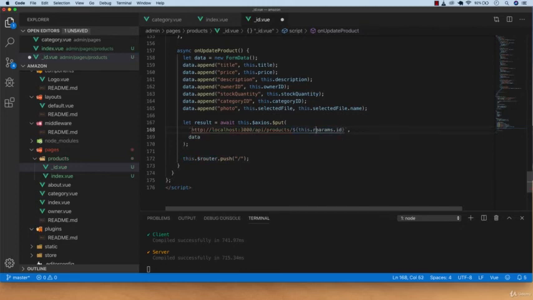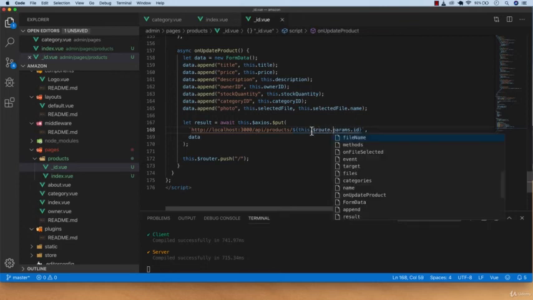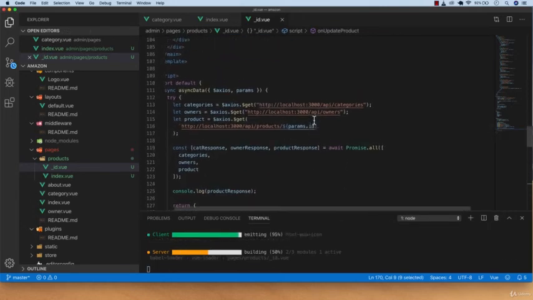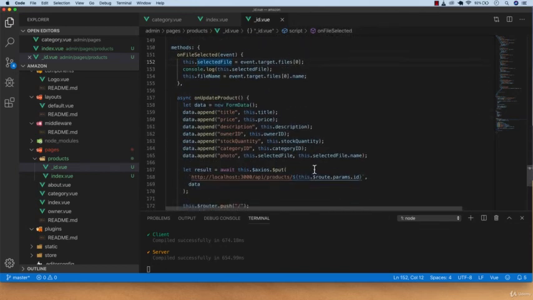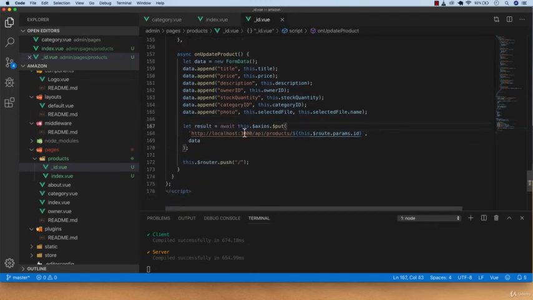It's supposed to be route.params. So this is how you access it outside of async data. If you want to access it in methods or data, then you have to do this.route.params.id. So now it's looking good. So let's go back and update our product.